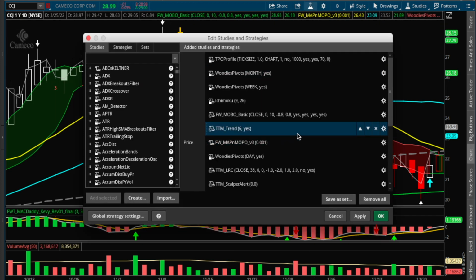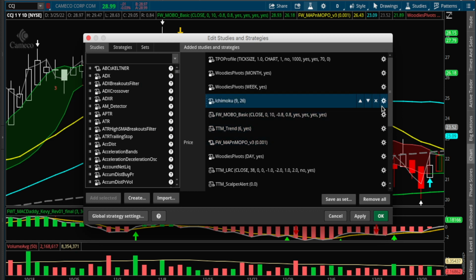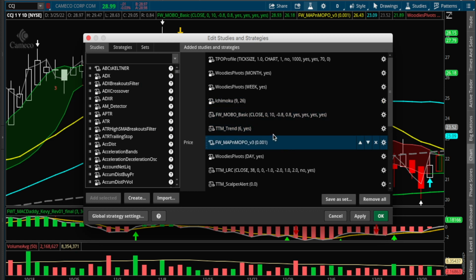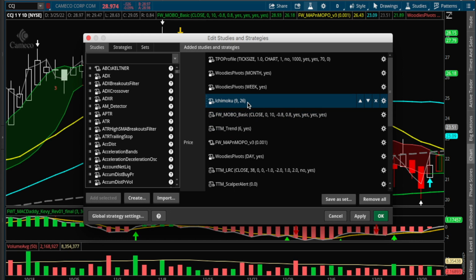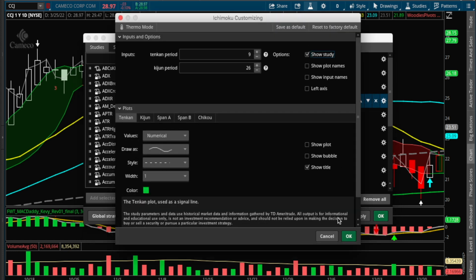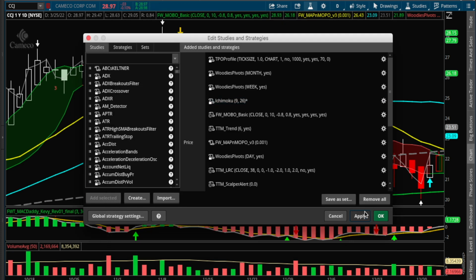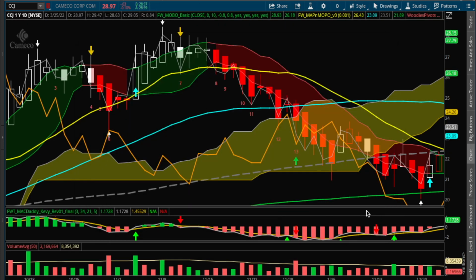What's next? Let me move along. Next will be the Ichimoku, the cloud, which I love to use. This is what makes it so easy in regards to the glance, that one glance I spoke about.